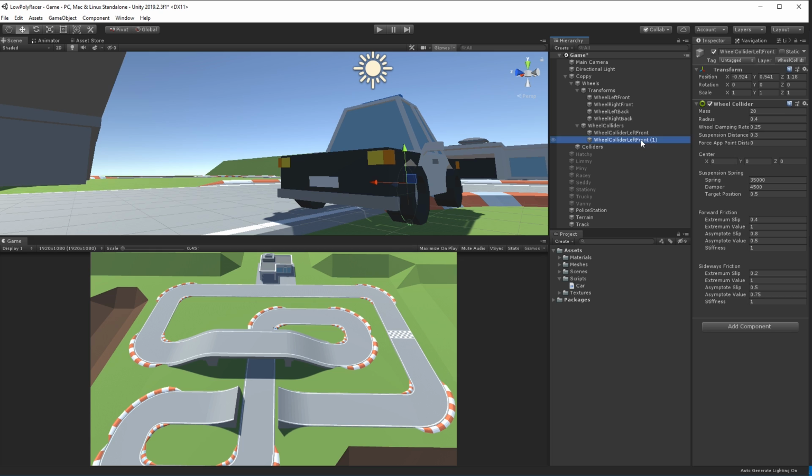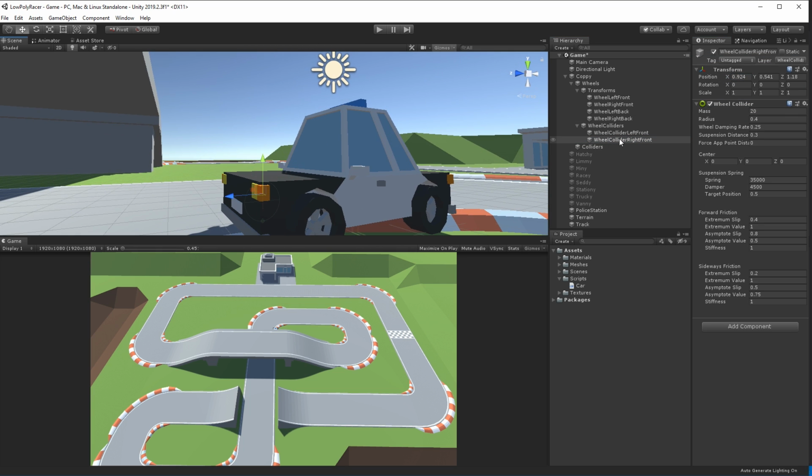And then I'll duplicate that one, because now that I've done the tweaking, I duplicate it and call it right front. And then I need to do the X position there again and take away the negative sign, and that'll position it on the equal side, on the right side of the car.